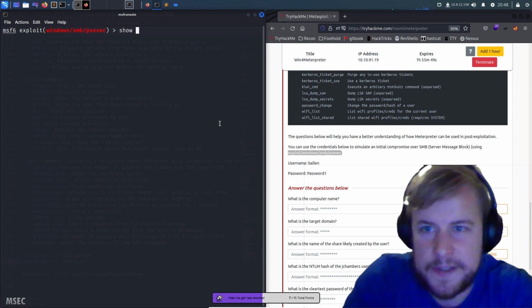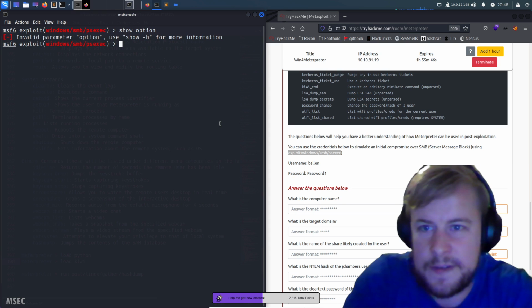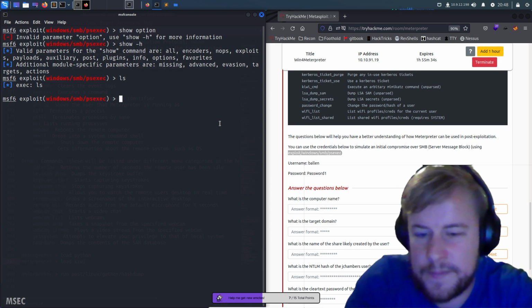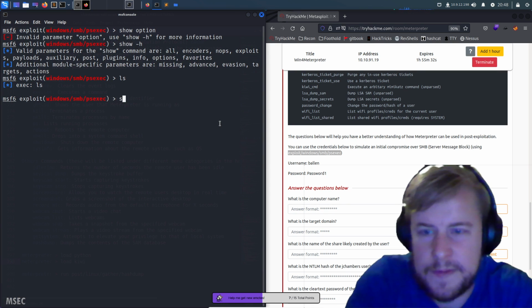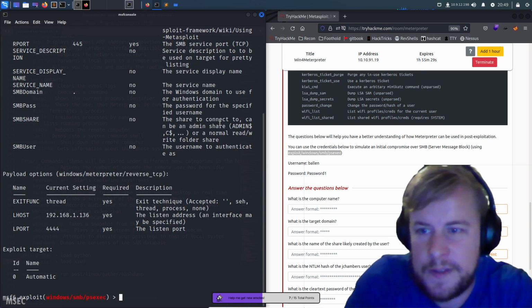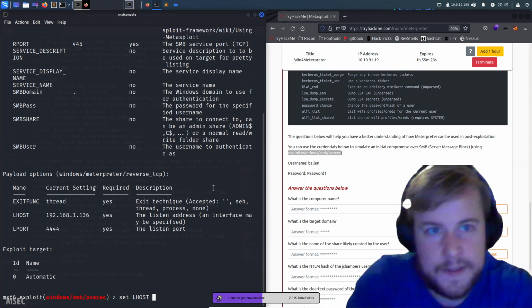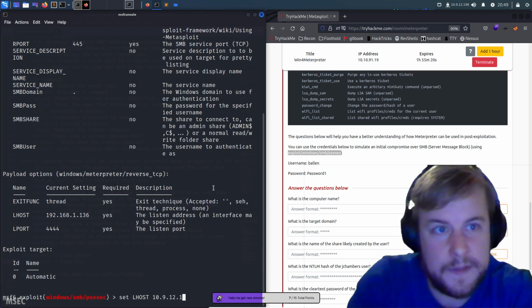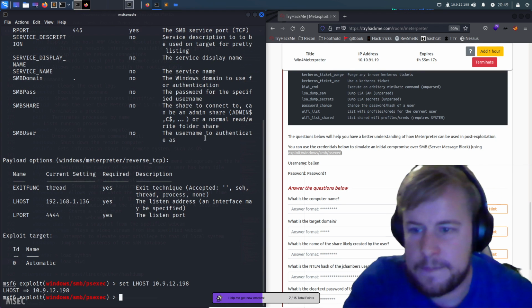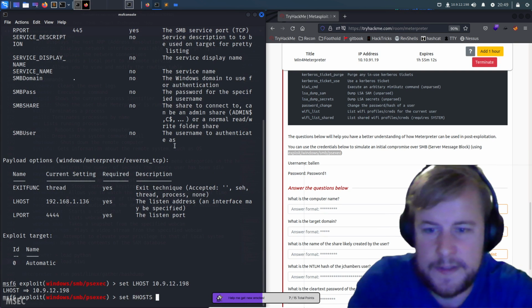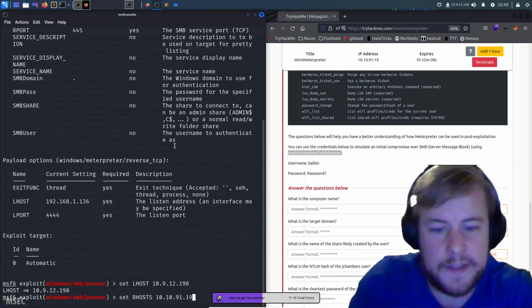Right, so what's this got? Show options. Show options helps if I type it all. Set LHOST to 10.9.12.198. And we want our RHOST, so set RHOSTS 10.10.91.19.